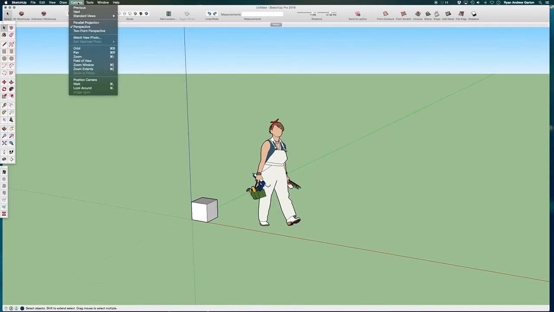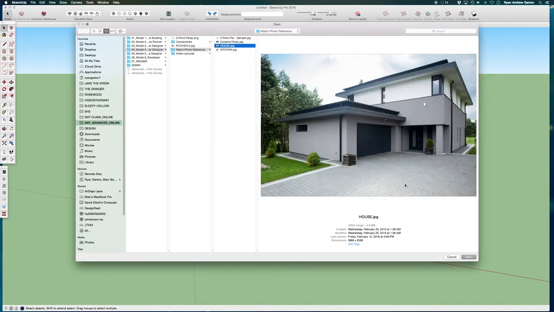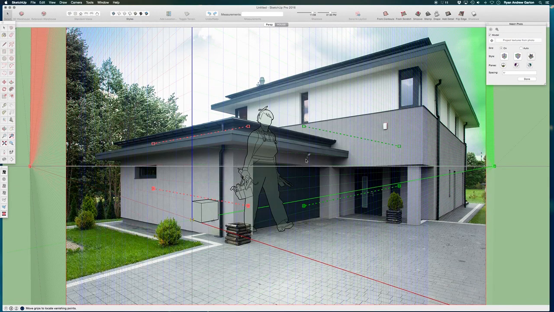So I'll go to Camera, Match New Photo. I'm going to select my house, which is this exterior here. I'm going to open that up. Okay, so again, we're back to our new screen where I get a Match Photo window that pops up.